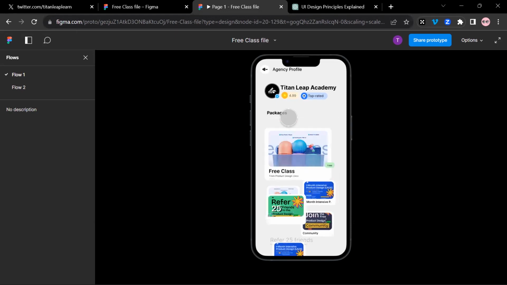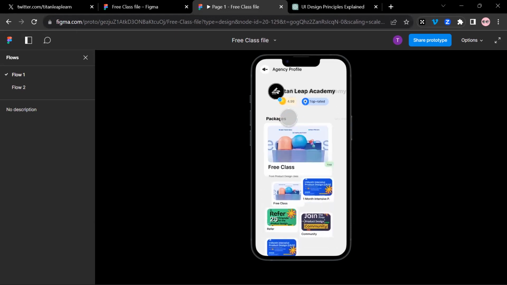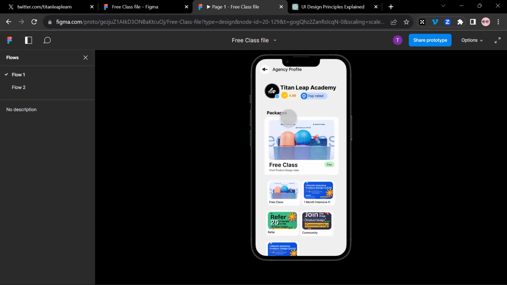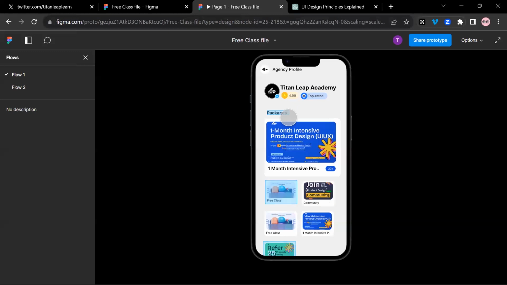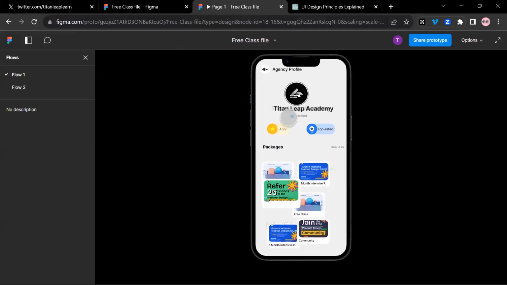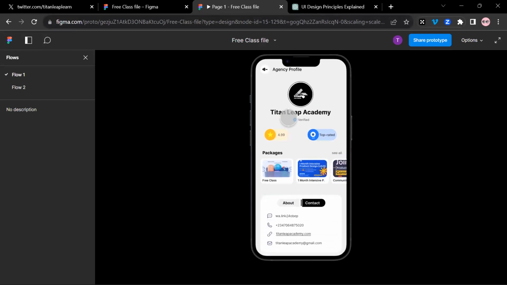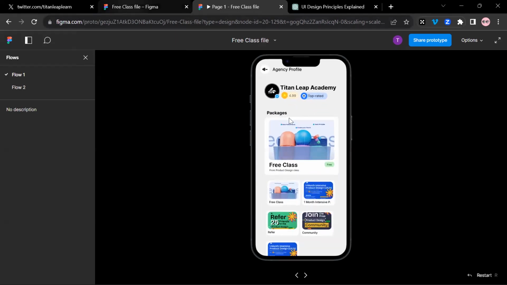So that is it about it. So we are just consistent. You can see when I click free class, the color doesn't change, it still stays the same. The structure may change, but minimally everything stays the same all through the process. So that is how everything works. I'm consistent through my flow.